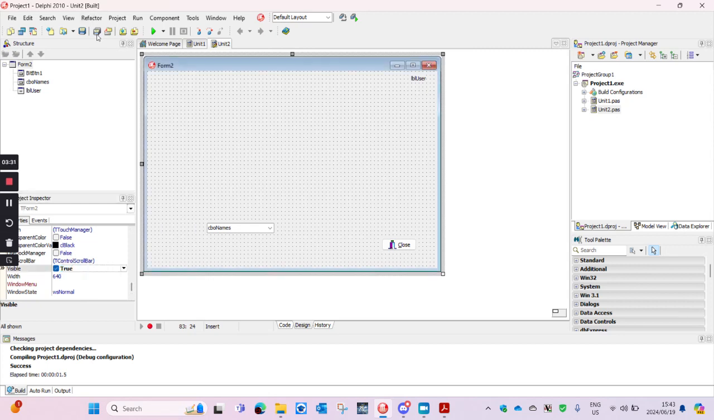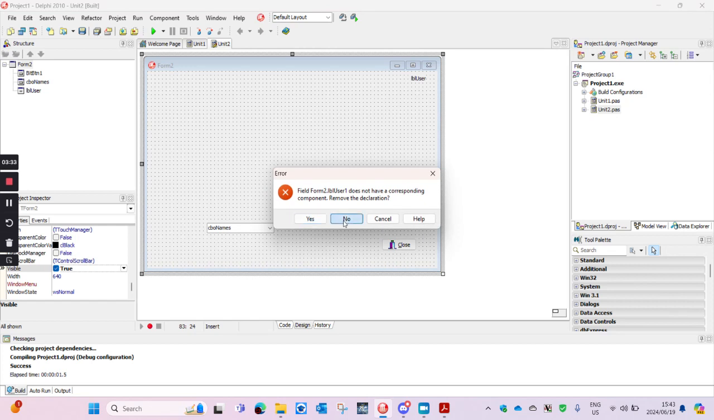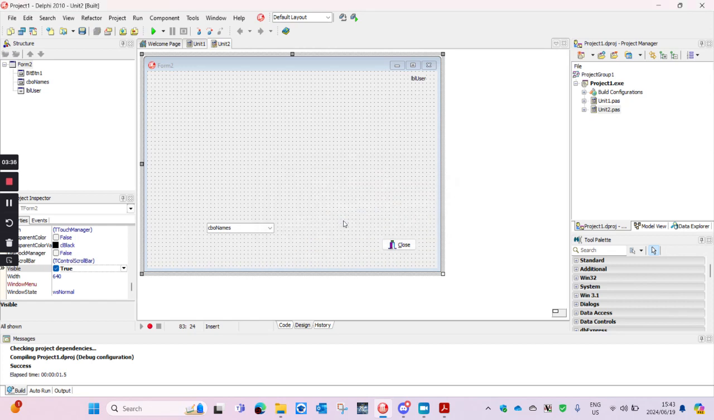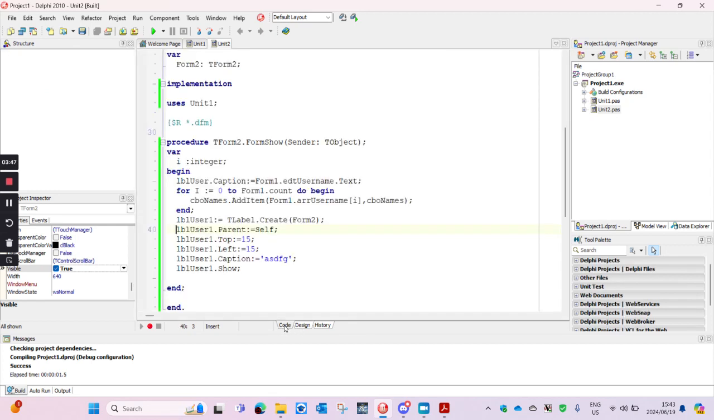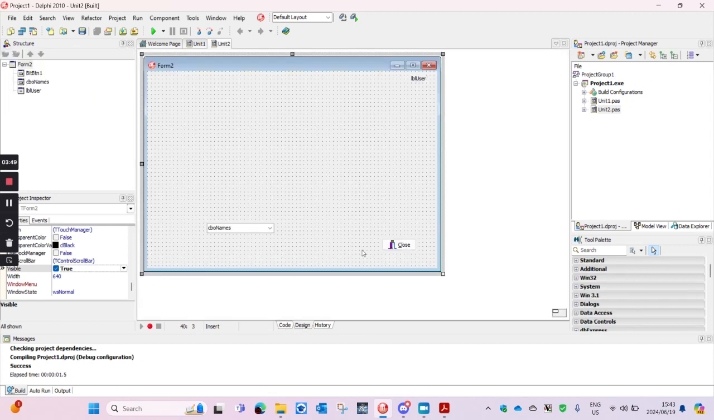A dynamic component means you're actually creating a component at runtime. So as soon as the program starts running, you're actually creating the component as you go along. So, that's sort of the idea behind this one. So how do we do that?